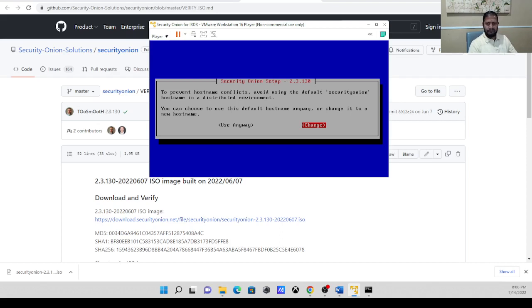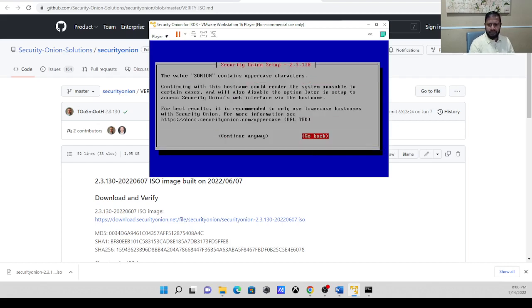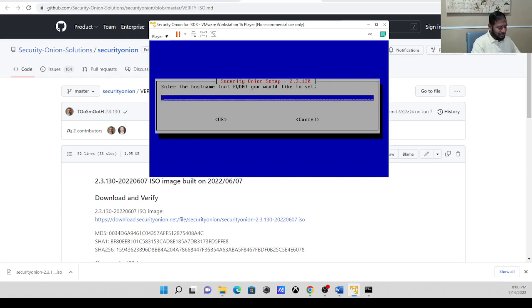Okay, so I'm gonna choose to use it anyway. If I want to change it, let's change it. Security Onion, I'm gonna just say S. Backspace. Okay, so I'm gonna choose S onion. And then okay. Oh, it didn't like uppercase letter. Okay, fine. So I'm gonna choose S O N, onion. Anything that's Linux based, by the way, anything with a Linux operating system, everything is case sensitive. Uppercase, lowercase matters.